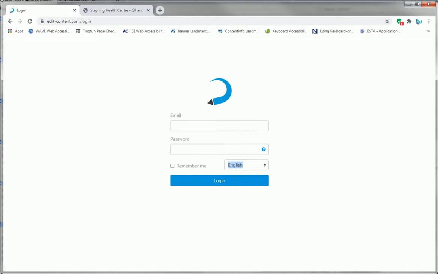Now, the first thing that you're going to need to do is go to this address here, edit-content.com/login, and I gave you some login details. Put your email and password. I would also click remember me.